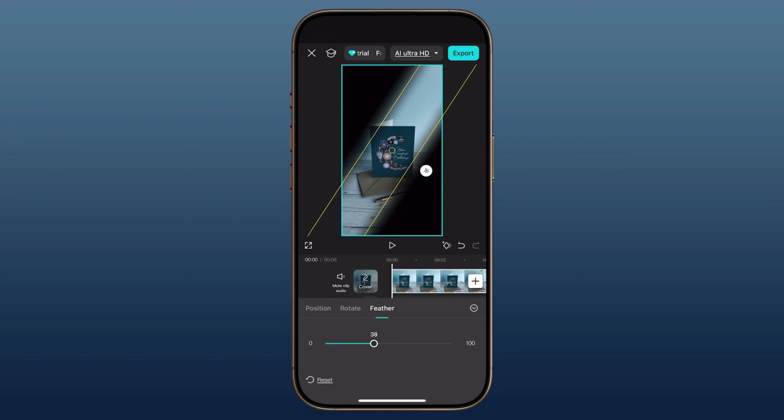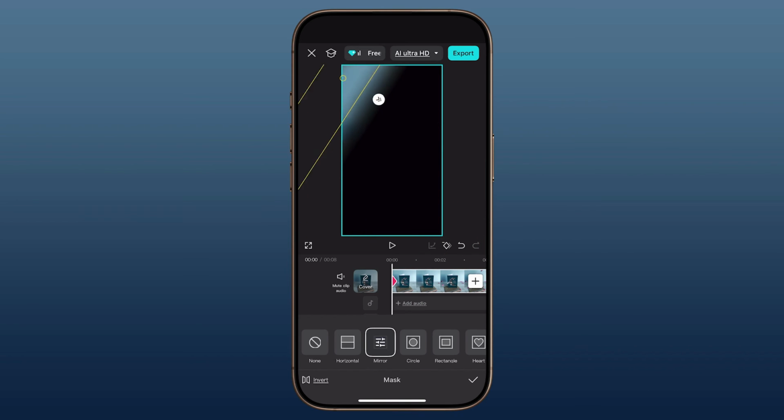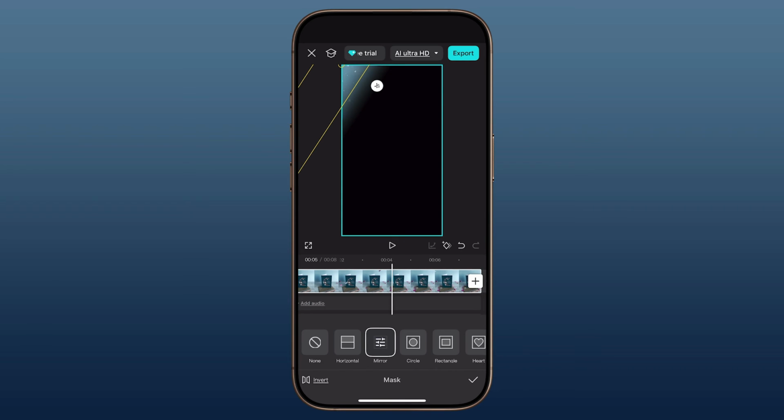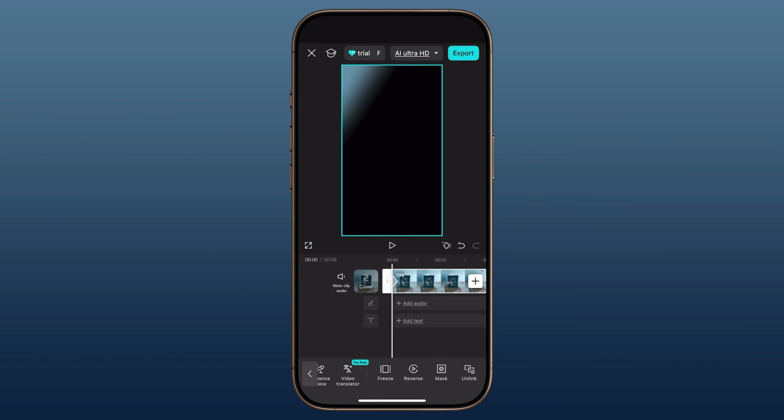Now I'm going to add what are called keyframes, which allow me to add this effect to the full video clip. To add a keyframe, I click the diamond icon. I will now move the mirror effect to the top corner of the video. I will now scroll to the end of the video clip and add a keyframe and move the mirror effect to the bottom corner of the video. Now if I play the video, you can see the full effect, which makes the video so much more dynamic.